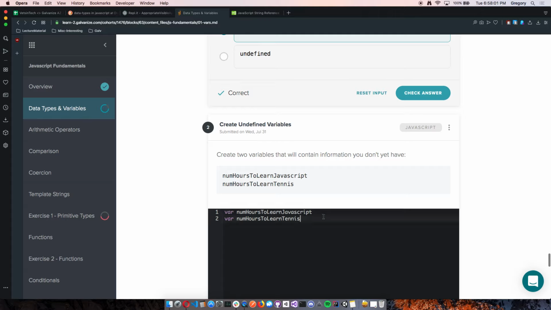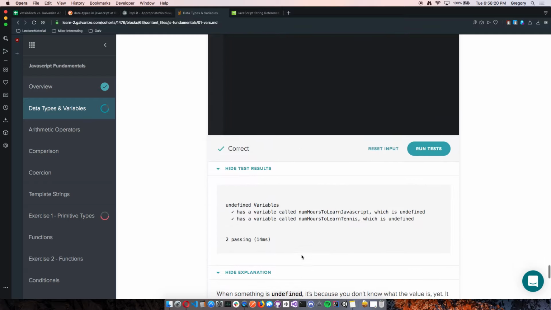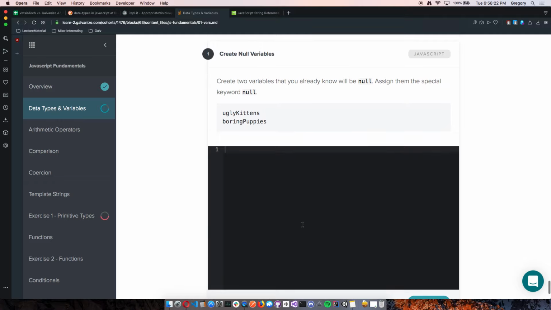Later, we could come in and say this is equal to 40, or we could say that this is equal to a string. But as of right now, they're essentially empty sockets that are undefined, right? We're just saying we want to have this space in memory, but we haven't done anything with it yet. Create two variables that you already know will be null and assign them the special keyword null.